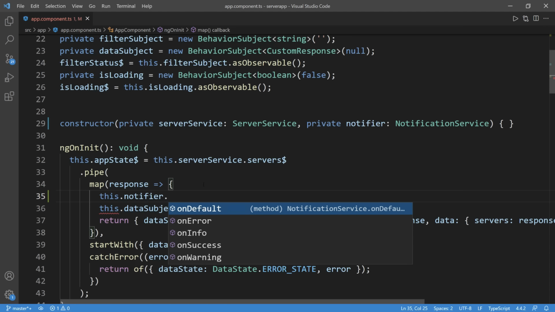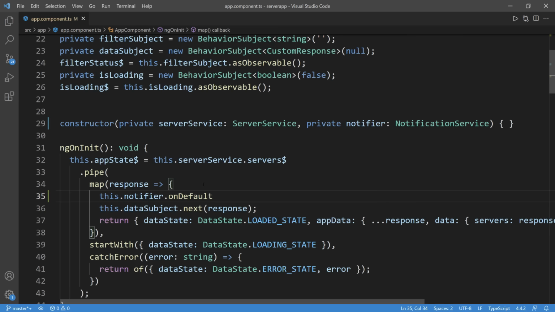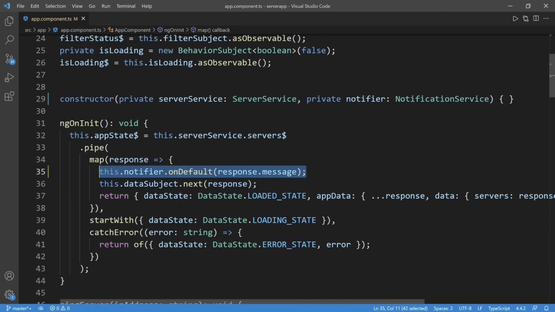You can define your own, but in my case I'm just going to use the default, and then I'm going to pass in the message. And remember, the message is coming from the response, so I'm going to say response.message. There should be a message property on the response, and I'm going to copy this and then go down.